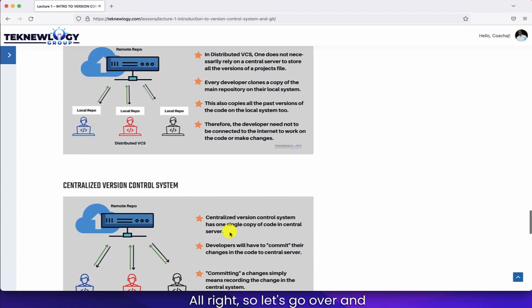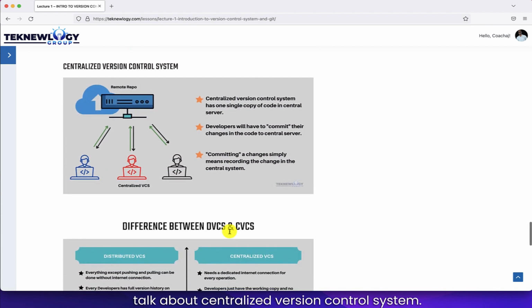All right, so let's go over and talk about the centralized version control system. On a centralized version control system, one has a single copy of the code on a central server. There's only a single copy of the code right here.